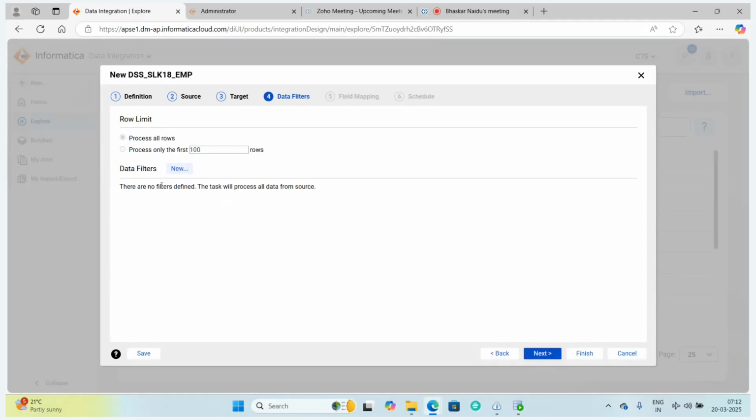If we want to apply any filter here, we can apply it by clicking on this new option. For testing purposes, we can process only the first few rows, or we can process all the rows. This is up to us. Based on the requirement, we will have to select this option in the data filters. So we have the option of writing a data filter.